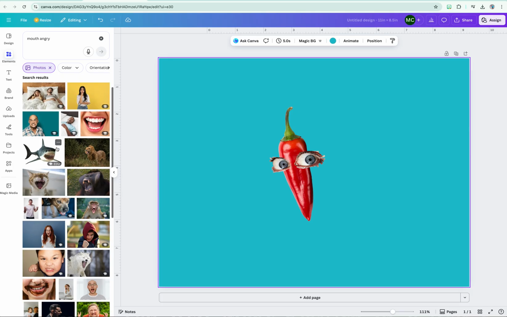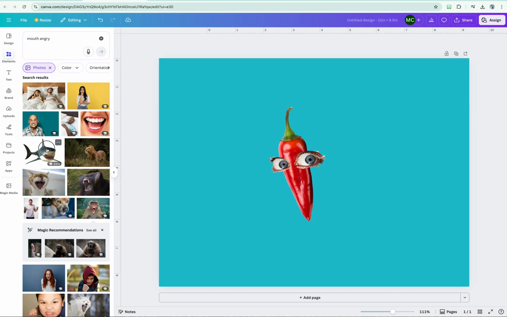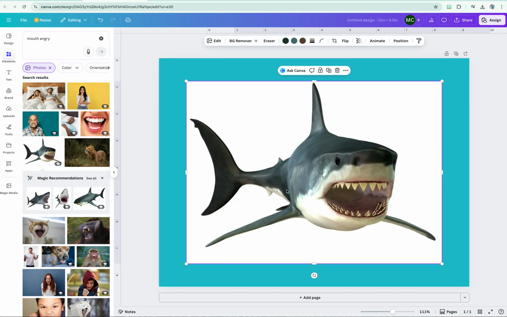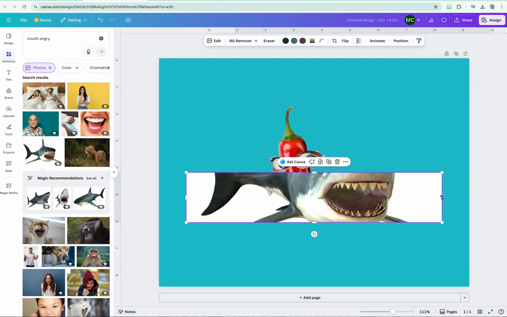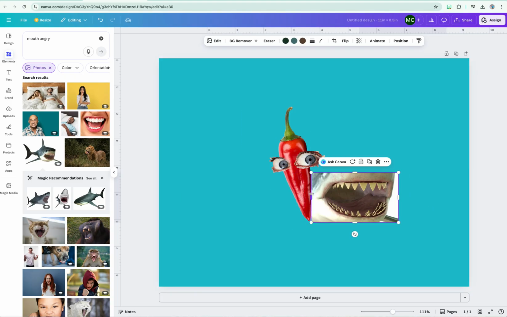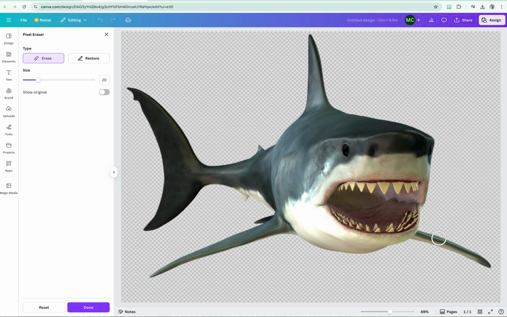Now you can get different animals or different features, and you can do similar tools. I like the shark. I think this mouth is pretty awesome. I'm going to go ahead, instead of erasing everything, I'm just going to crop out what I don't really need. That's going to leave me with a little bit of the shark fin on one side that I want to erase. So when I go into my background remover and I double click it to go into it, I am going to just erase this part of the fin and around the mouth of what I don't want.